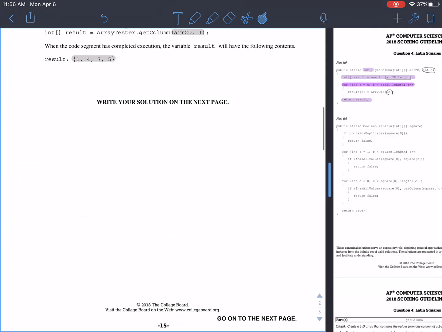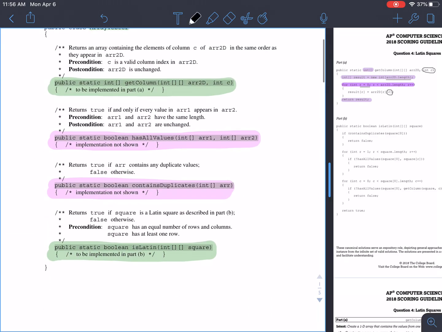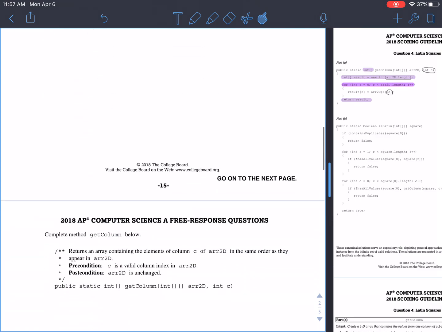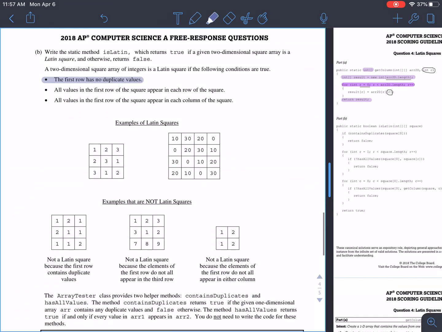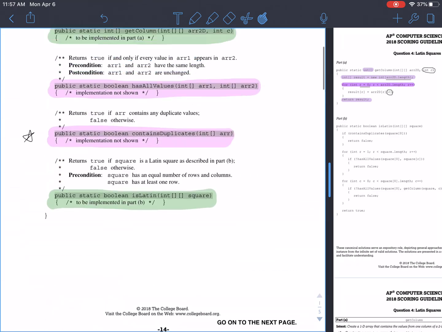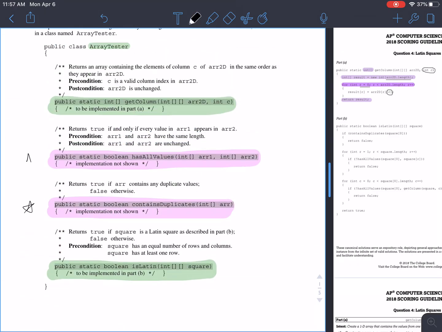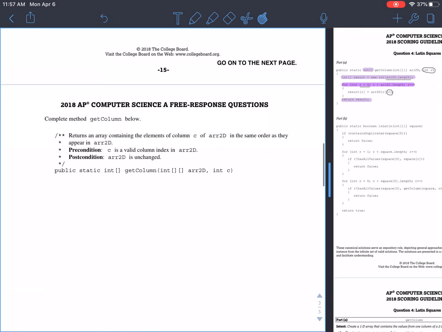Let me show you something. You're talking about that no row has duplicate values? Wow, there might be a method that we utilize there to help us out. Next up, new color. All values in the first row appear in every other row. Hold on a second. Don't forget, we got this cool method right here. If I feed it 2 different arrays, it will tell me if they have the same exact values. Perfect. We will need to utilize that as well.